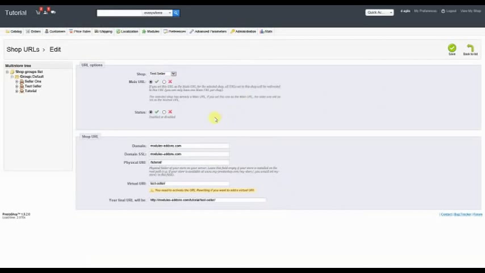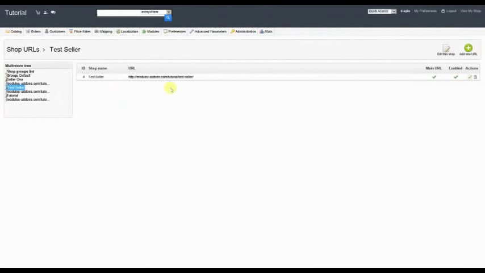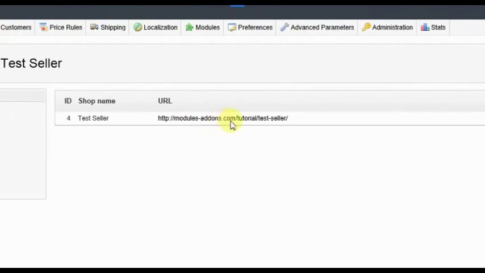As a final explanation of this feature, let's look once more at the seller's shop listing. Here you can see the seller's shop name and URL. Without the seller's URL extension, in this case test-seller, this link would take a user to the store's home page. With the extension this module adds for the seller, however, this link will take a user directly to the seller's home page, as seen when we click on this link.